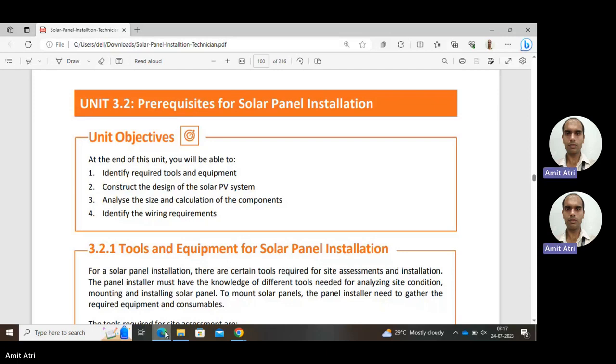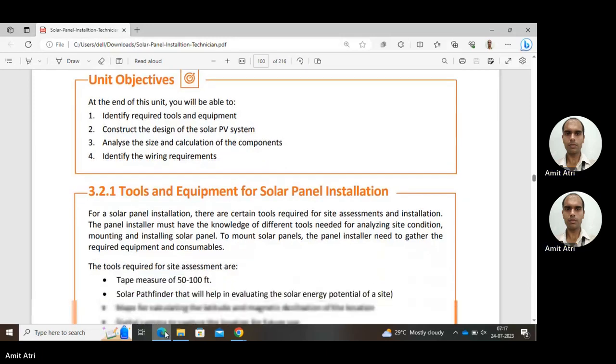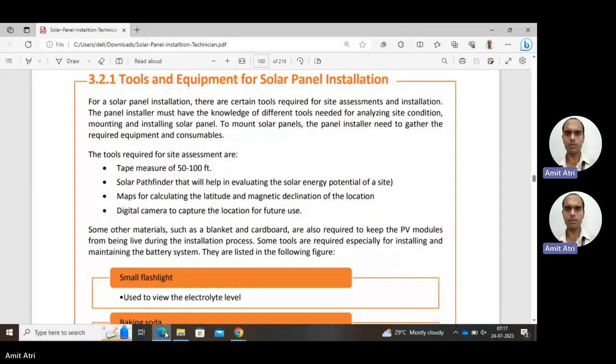So this will be a long unit, so we will cover it in parts. Today we will be discussing the first part, that is tools and equipment for solar panel installation. Okay, for a solar panel installation, there are certain tools for site assessment and installation. What types of tools are there? We will discuss each one of them very briefly.